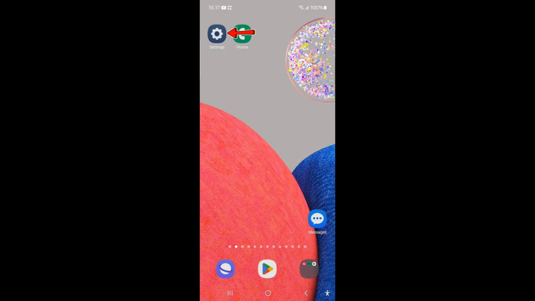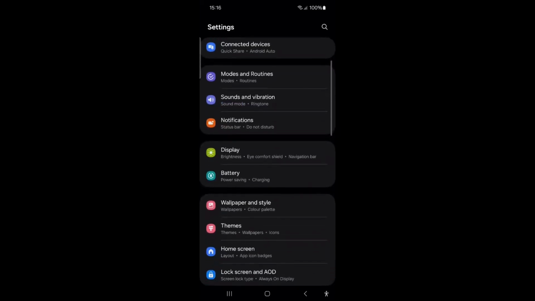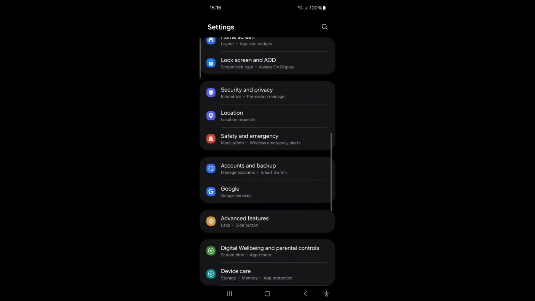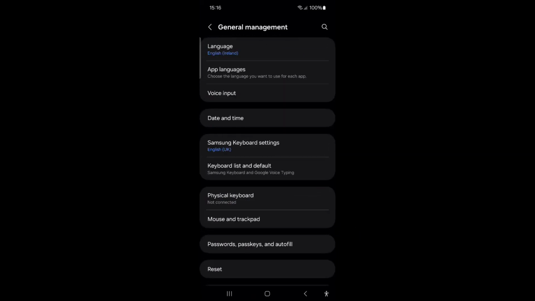Let's start. To change the time zone on Android, first, open the main settings page and look for an option called Time and Language or something similar. On my phone, it's called General Management. Within this menu, select Date and Time.